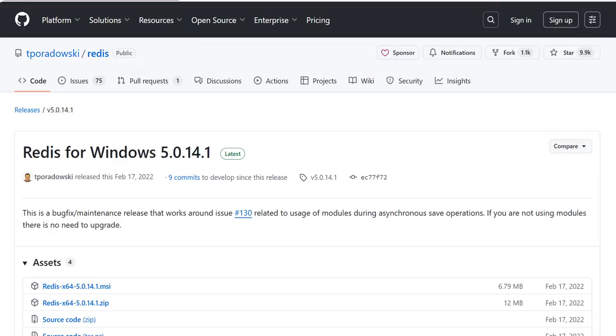Redis, how to work with Redis software. It is another kind of software to work with NoSQL and to perform some CRUD operations. So in this database, today we'll discuss this tutorial.